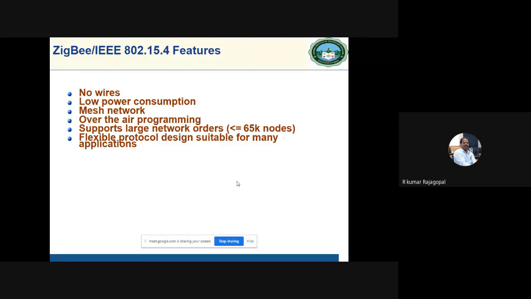People will not be using wires. Low power consumption, it doesn't take much power. Even the processor, usually 3.3 volt or 1.8 volt machines are available. Mesh network, not only mesh, you can use any topology for the network. And over the air programming is nothing but, suppose it is already deployed and working in the field with the application, if you want to change one device, you can program from the master device, any one general machine, then program the particular device or node through wireless. Over the air programming, that's the option available.